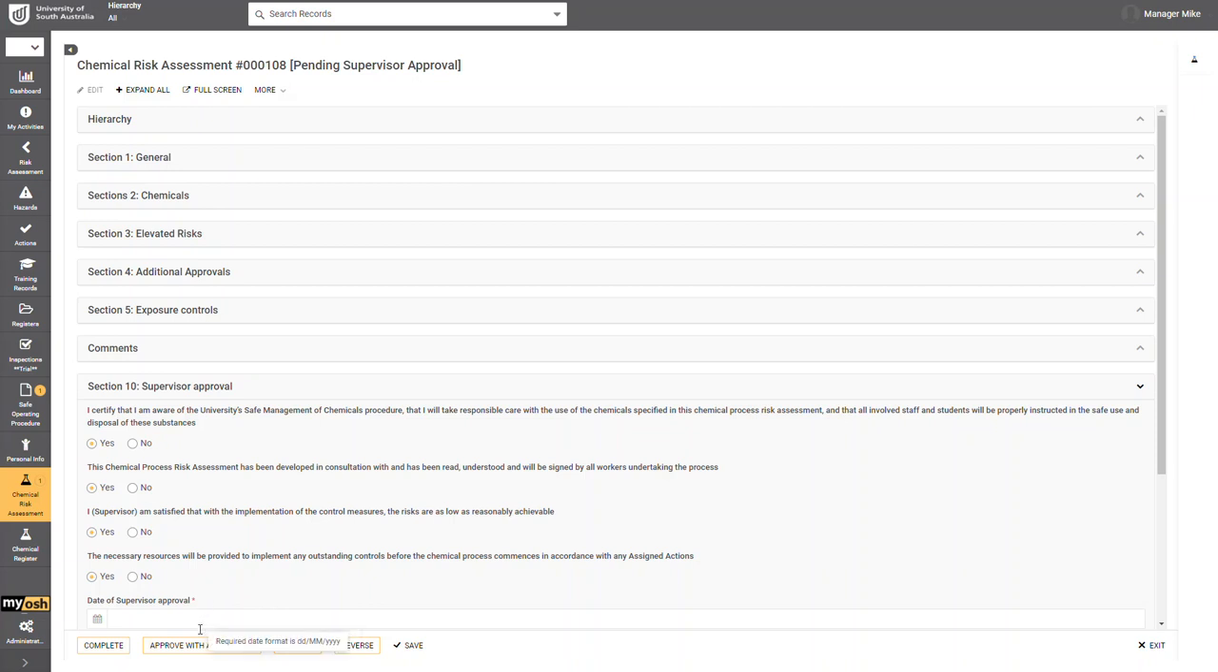However, you might not need to click these buttons, and what you have to do with these buttons is hover over them, because descriptors for these buttons actually give you some indication of whether or not you need to press them at all. In this instance, when I hover over approve with alterations, it says, "Do not click this button if section 5 exposure controls is displayed." The same thing is shown if I hover over the approve button.